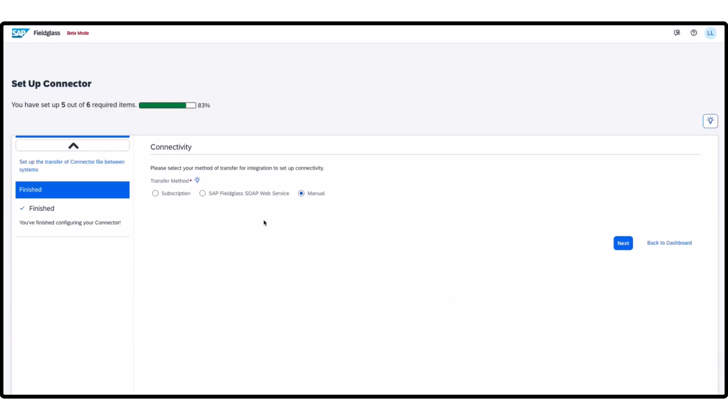In the last step, the wizard will ask you to choose the transfer method for the integration to set up connectivity. The transfer method defines the technical details for how an integration file is transferred between SAP Fieldglass and the third-party systems you manage. Once you finish, you can click Next.